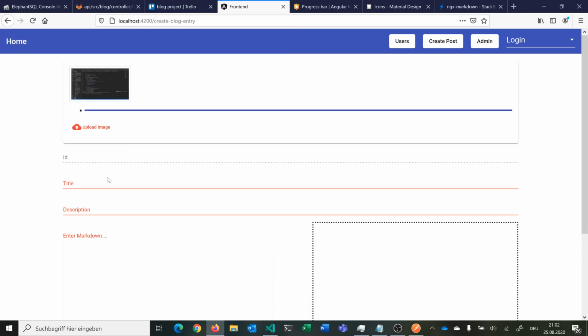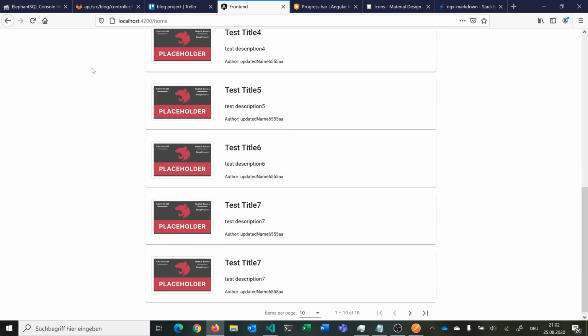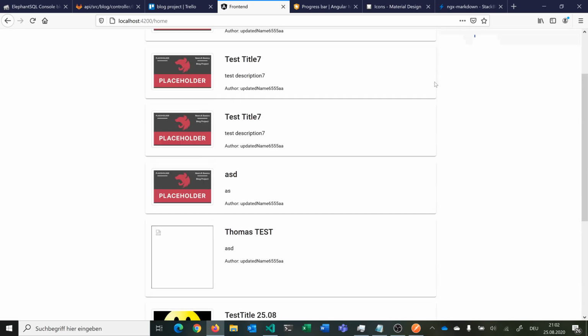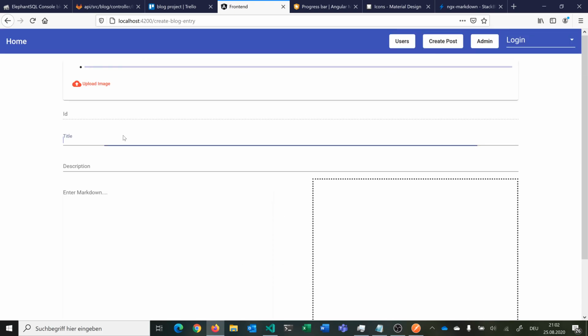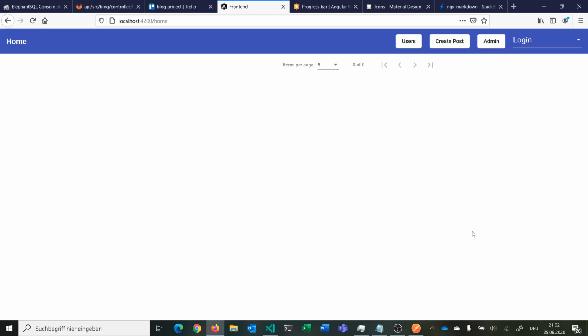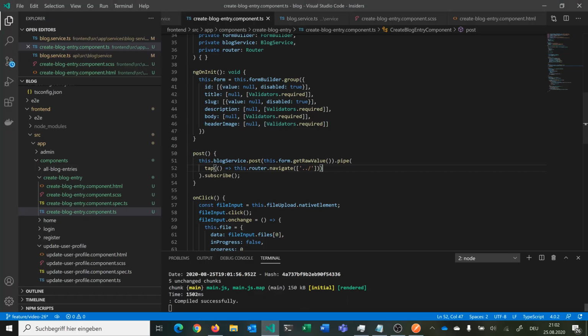So we add a file, we add a title, we add some markdown, we add a BlogEntry. If we add this, we go again to our home page. And now you see we have 18 entries. If we add another one, just very fast, then you see we have 19 entries. So this is working quite nicely and as expected.